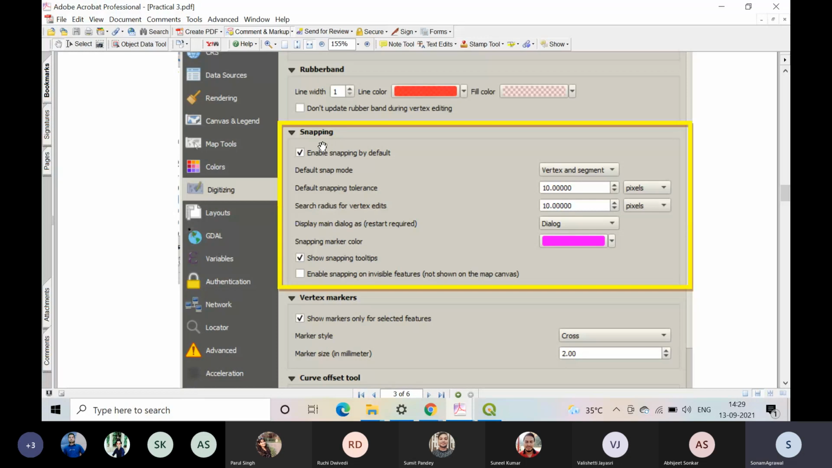What is snapping? Snapping means when you move a cursor towards any point or any line, if you place it within the snapping tolerance limit, it will automatically get connected to the existing point or line segment. That's why snapping is important. Otherwise, your lines and polygons will not get connected with each other.